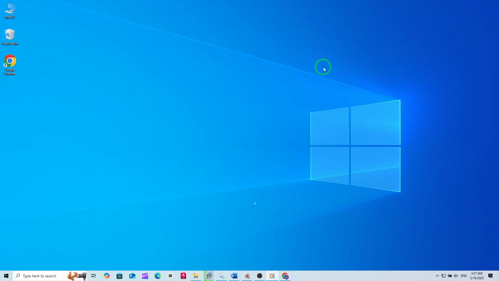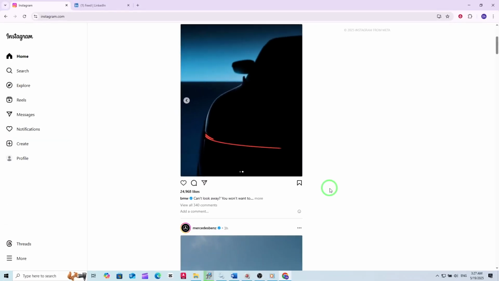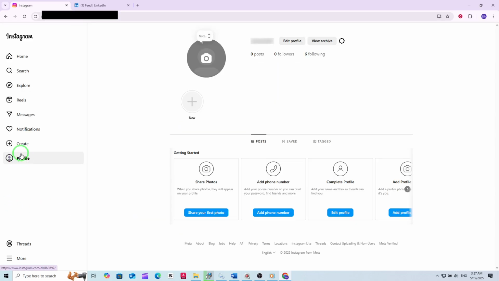Let's dive in. First, open your preferred web browser and head over to Instagram.com. Log into your account if you haven't already. Once you're in, take a look at the menu on the left side of your screen. Here, you'll see several icons. Click on your profile icon. It's usually your profile picture at the bottom of the menu.